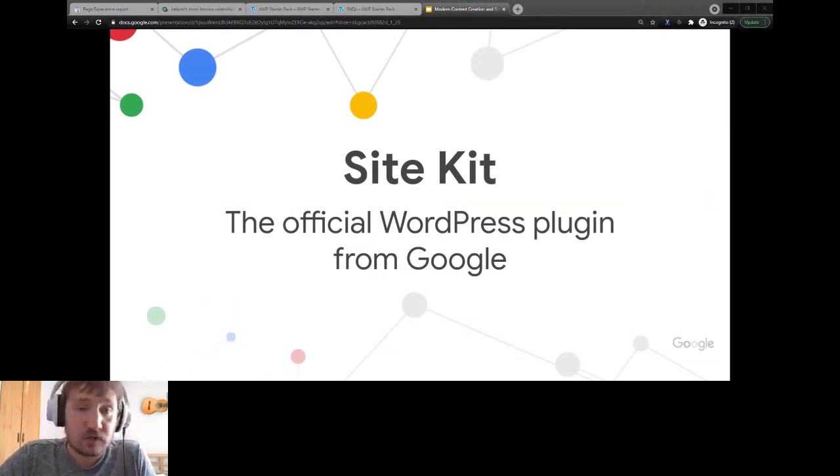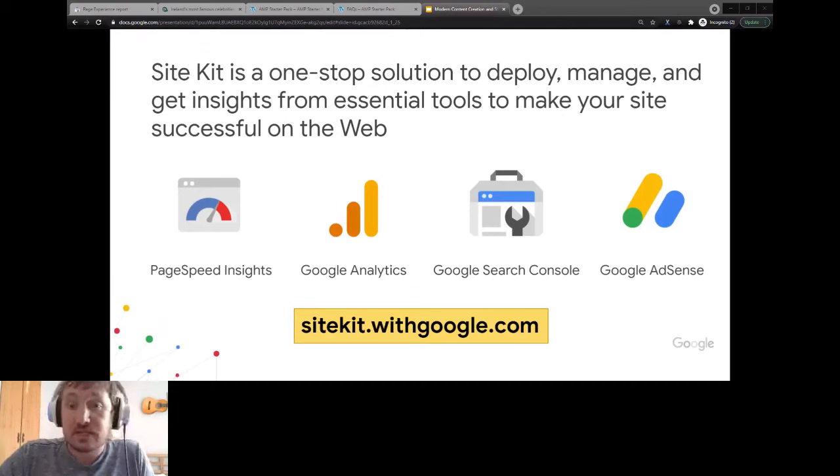Next, I'm going to talk about Site Kit, which is another useful tool. This is for WordPress users, and it helps make sure you're keeping on top of all these monitoring tools and all these Google products baked into your website. Site Kit is a one-stop solution to deploy, manage, and get insights from these essential Google tools just to make sure your site is successful. It brings together all these tools into one plugin, all manageable from within your WordPress dashboard. There's a link you'll see on the screen, sitekit.withgoogle.com, or if you want to just log into your WordPress site, do a search in the plugin repository.